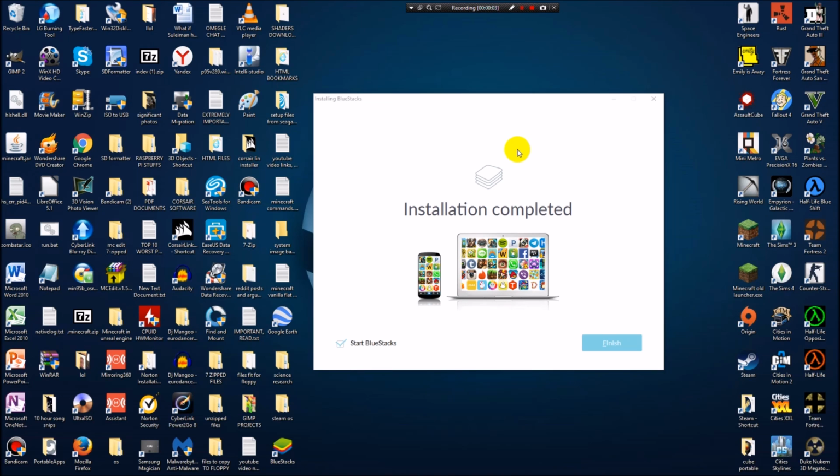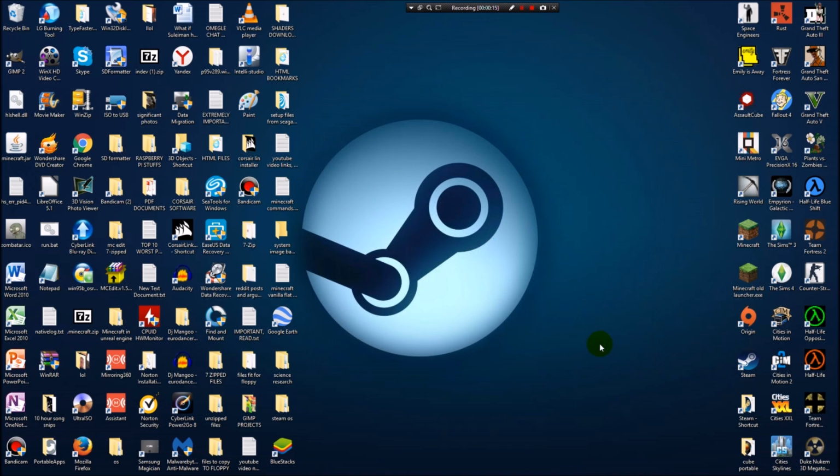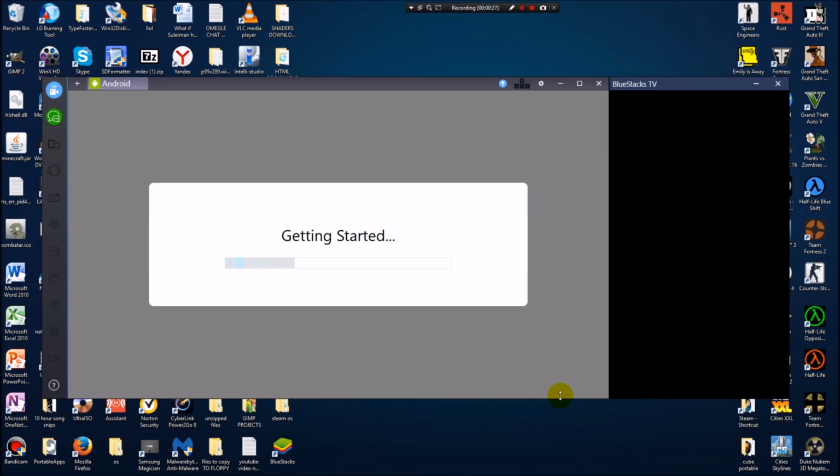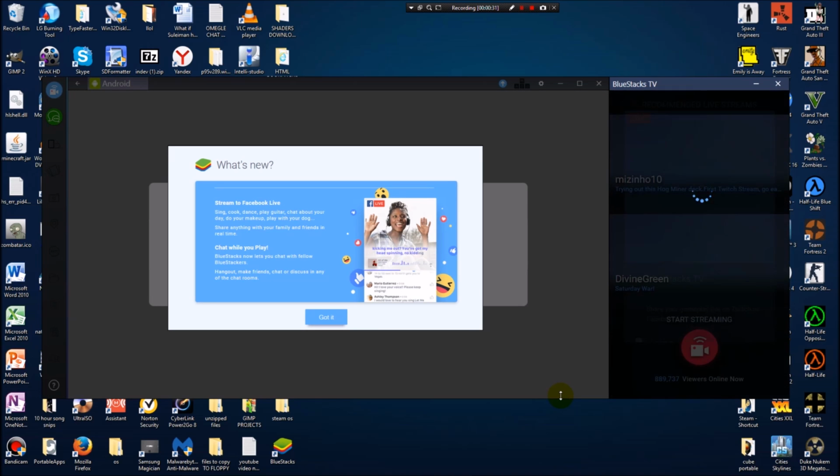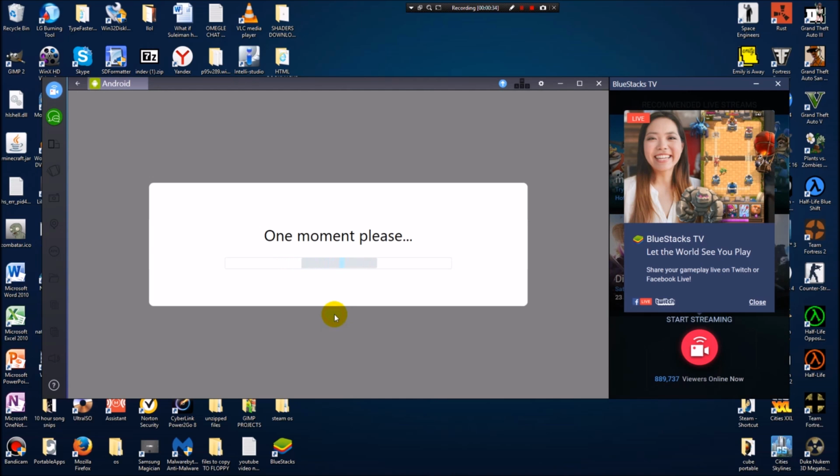Okay, now the installation has finally completed. Make sure this start BlueStacks option is checkmarked so that it starts BlueStacks as soon as you press finish. So I'm gonna press finish, and right now it should start BlueStacks. I think it's gonna ask for administrator permission again, but I'm not sure, it might not. So we can see it's loading, and then there we go, BlueStacks TV, it's loading. It's saying what new features it has. Just press got it.